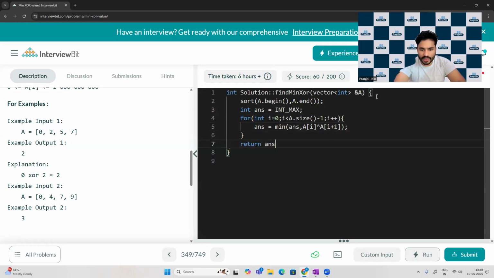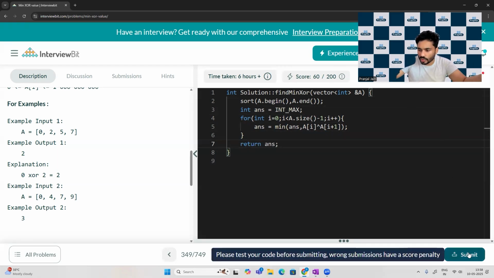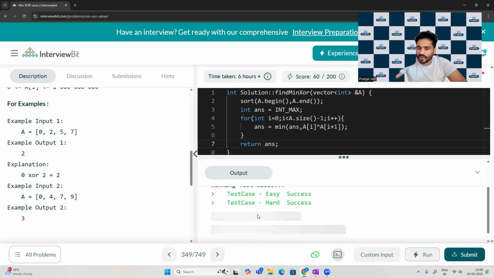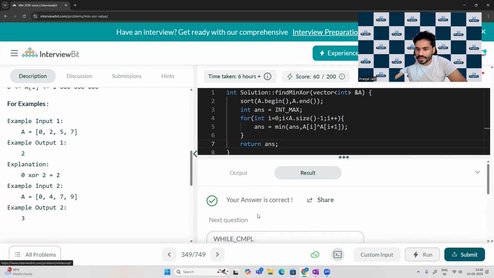We can simply return the answer variable when we come out of the loop, similar to what we have done in the pseudocode. Let me try to submit this. And here you can see we are able to pass all the test cases.